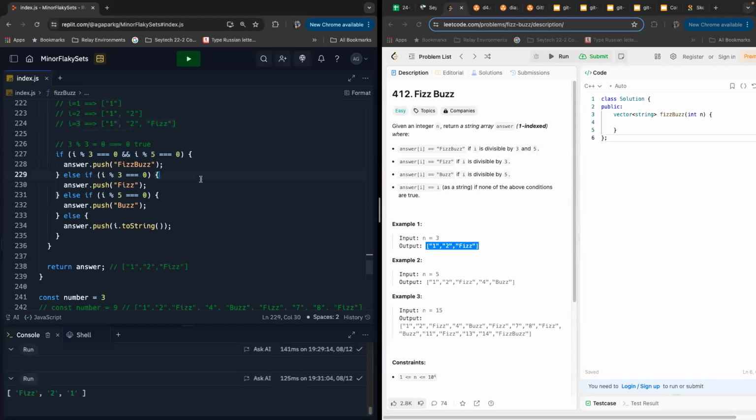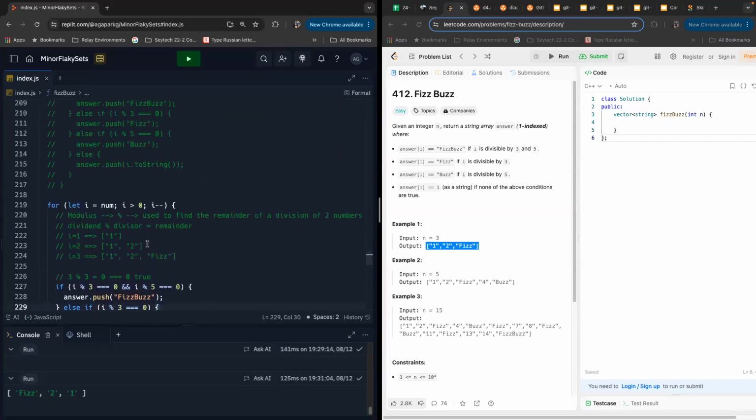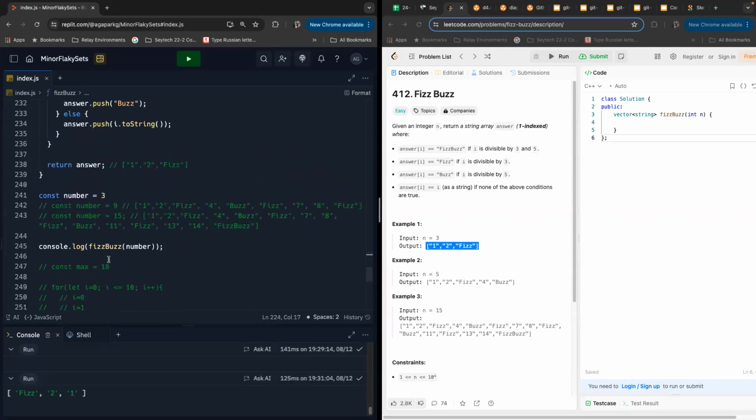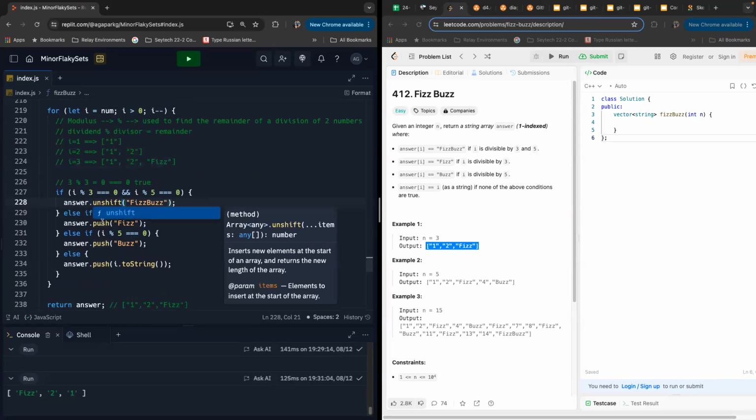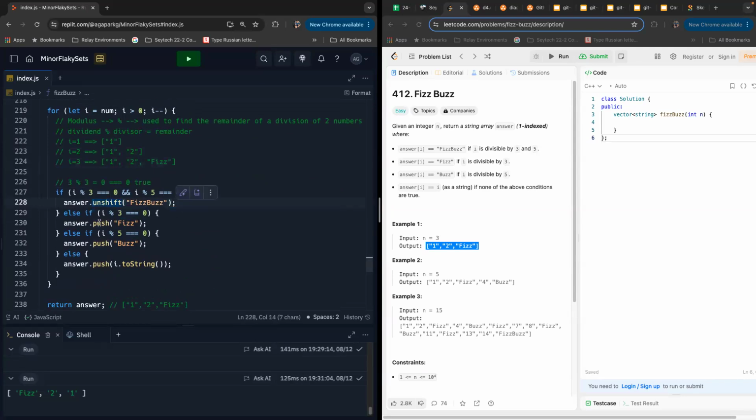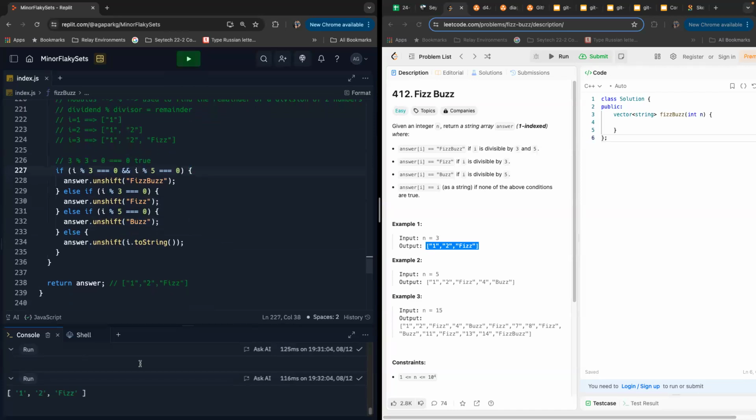Okay. What does push do? Push pushes to the end of the array over here. The next one would be fizz, pushed to the end. But what we would like to do is put it to the front. That's why we need to use unshift for the second option. Unshift. Okay. So let's run it again. As you guys can see, 1, 2, fizz.